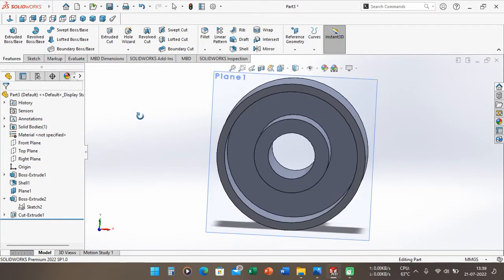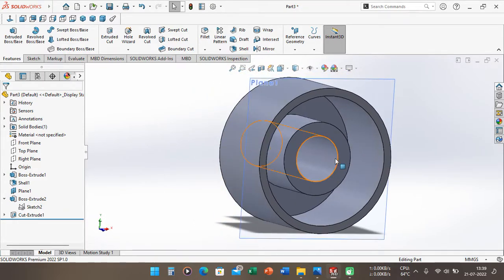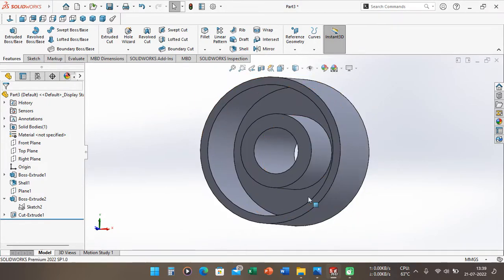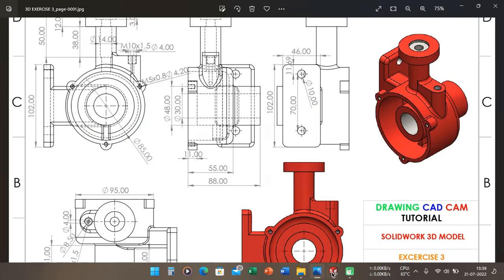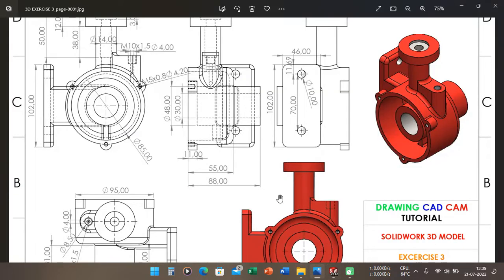After that, we can see here the hole has been created, and we can hide this plane, and don't forget to make this corner inside of this hole and outside of this hole, and we see again on this sketch.